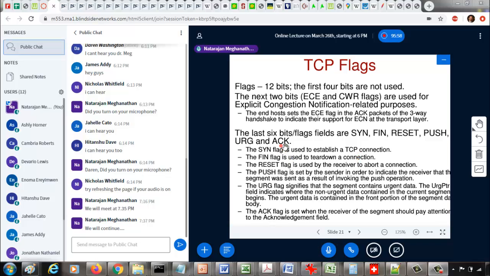Okay, and the acknowledgement flag, this ACK flag in the TCP header, is used to indicate that the corresponding packet is like an acknowledgement, not a data packet. So the acknowledgement flag is set to 1. That's what it means. It indicates it's an acknowledgement.